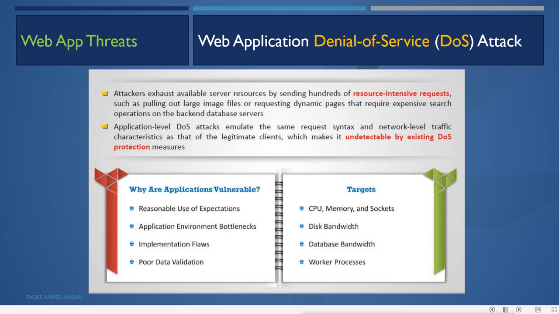Why are applications vulnerable? First, reasonable use expectations. Then application environment bottlenecks, implementation flaws and poor data validation. Reasonable use expectation means the server administrators or application administrators have decided on expectations, like we will get this amount of requests and we can process this amount of requests, and the attacker sends too many, more than what they have expected.